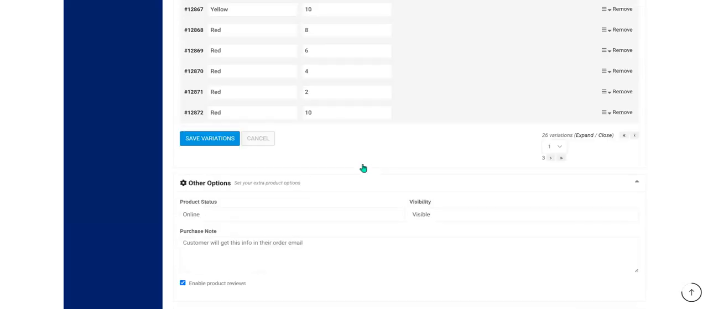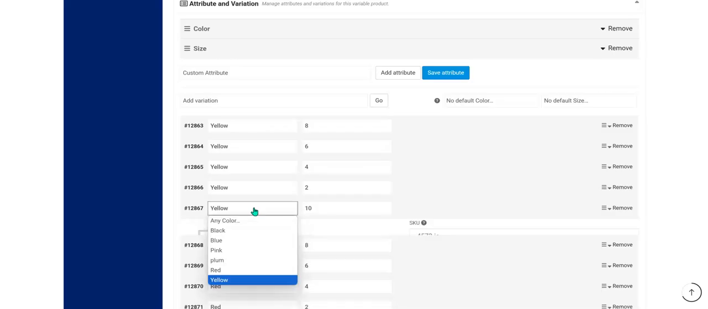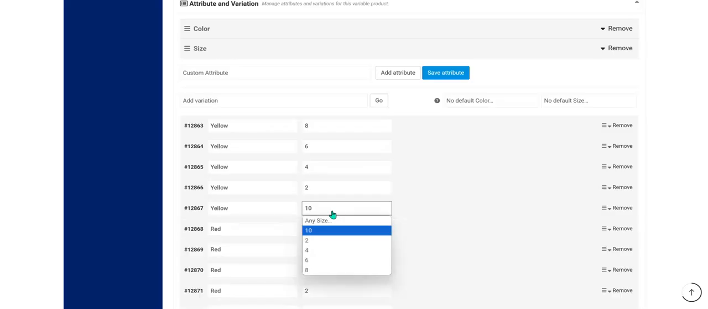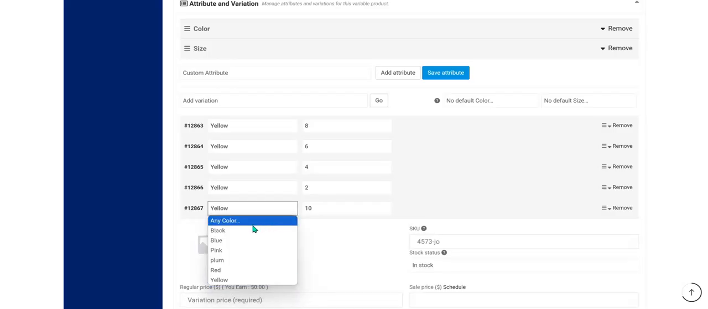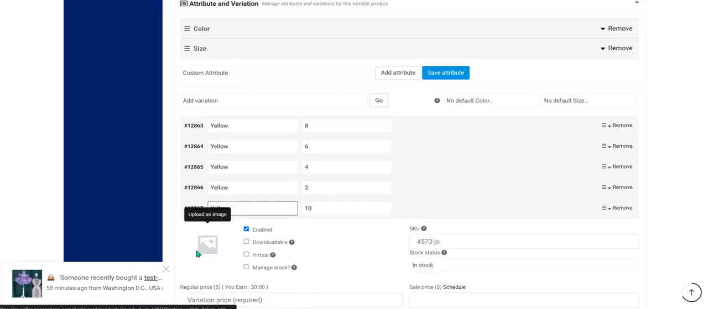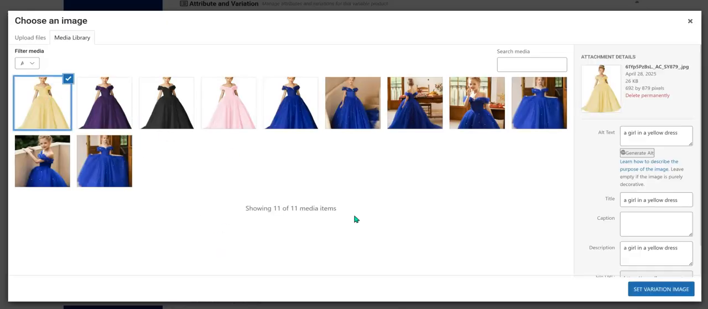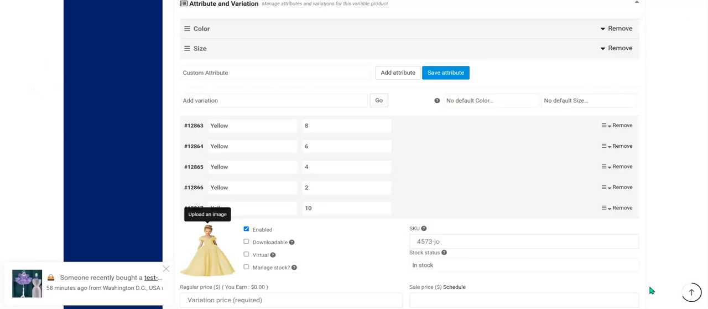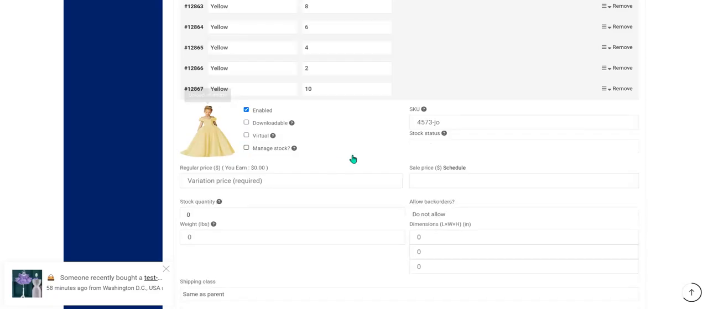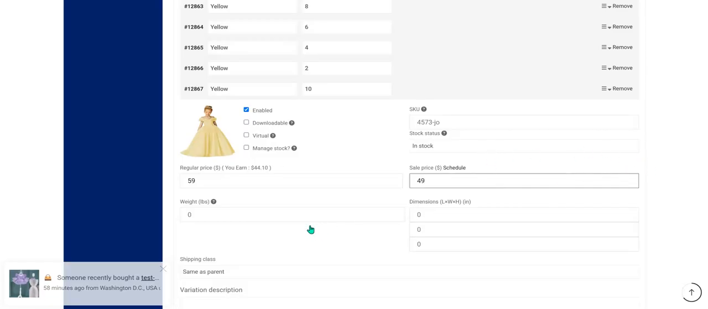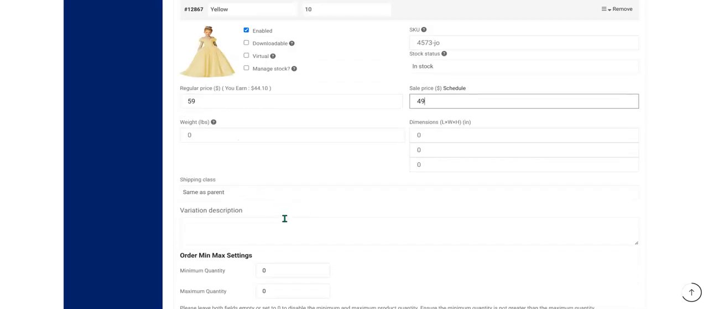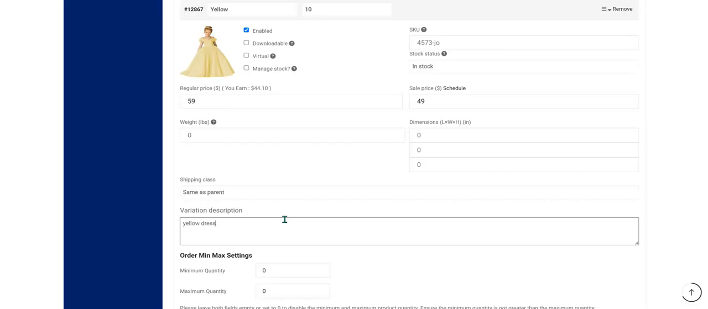All right, let's see. And actually, I do believe we have to put that for any, okay, the size is there. So we got the yellow size 10. Set variation. And let's see, manage stock. Variable price, the yellow size 10 is going to cost a little bit more, right? Because the bigger dress. Let's do something like that. 49. Now remember, keep your shipping costs in mind, please. And yellow 10. Let's try that. Yellow dress 10.